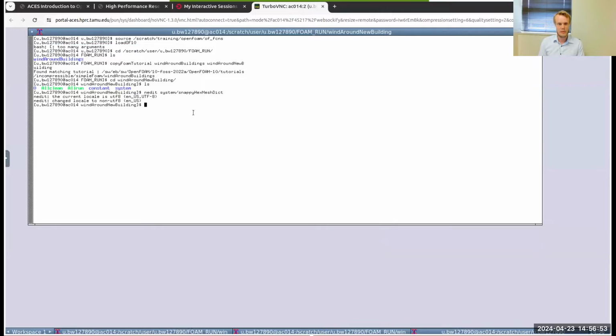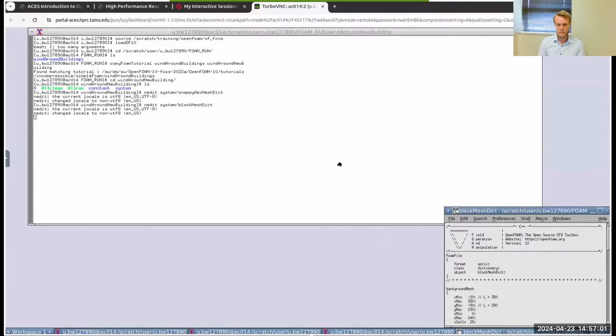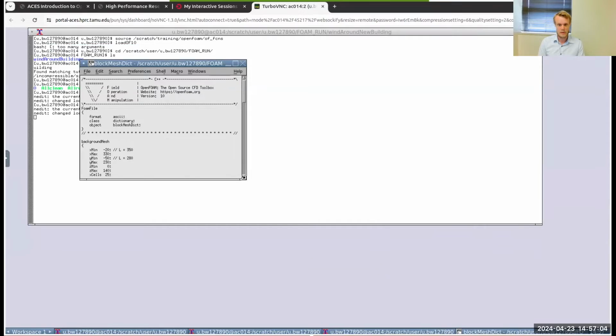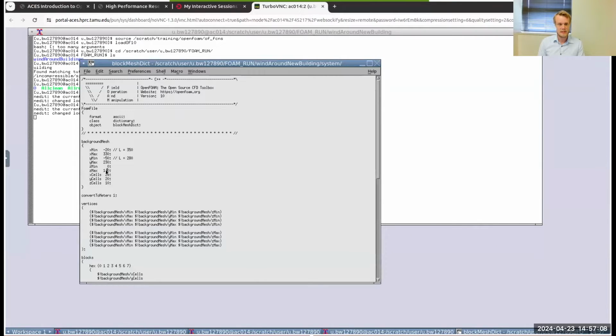One more thing that we want to modify is in the blockMeshDict. If I can make this bigger. So we see Z max here is 140 meters. That was good before, but remember this building is going to be 220 meters tall. So that's no good anymore. So I'm going to put it to 300 meters for Z max.